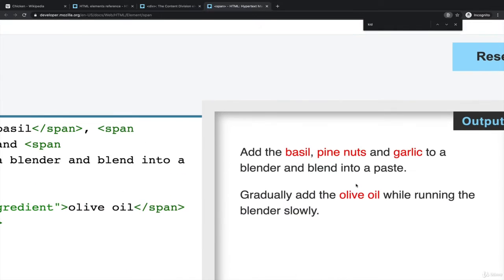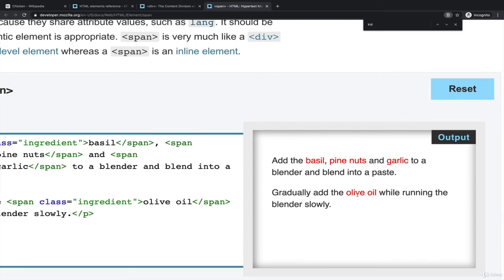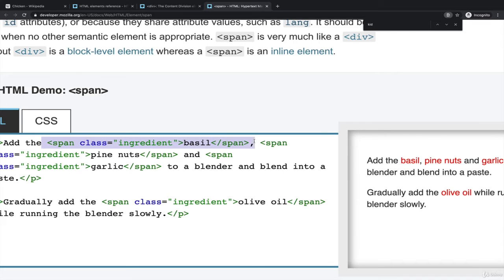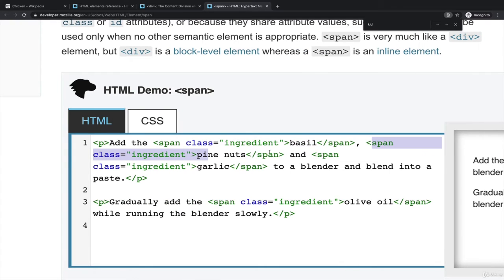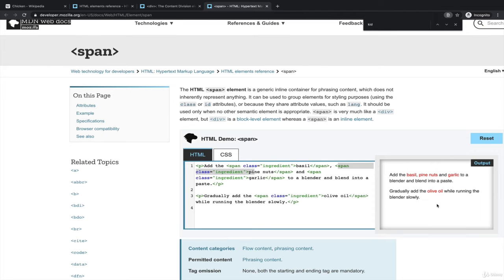So here, using CSS, all the ingredients, it looks like basil, pine nuts, garlic. Ooh, sounds like pesto. I love pesto. Basil, pine nuts, garlic, and olive oil are red. So there's not a red element that we could use, and we don't want to make them bold, so we're not going to use a B element or something like that. A span is just a generic element that we can wrap around, in this case, each ingredient. So there's a bunch of spans, and then using CSS, we can add some styles to those spans. So again, we're not doing that now. We will eventually. It's pretty soon, honestly. But that's the point of a span.